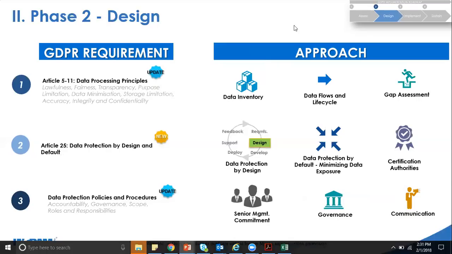You need to make a data inventory. You need to document all the data flows and life cycles. And finally, conduct a gap assessment against each and every piece of data that you have identified in steps 1 and 2 here. Conduct a gap assessment against the data processing principles. Wherever you see issues, raise a red flag and you need to get them fixed.